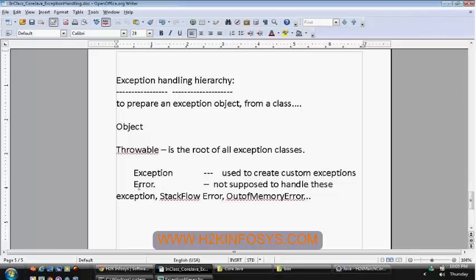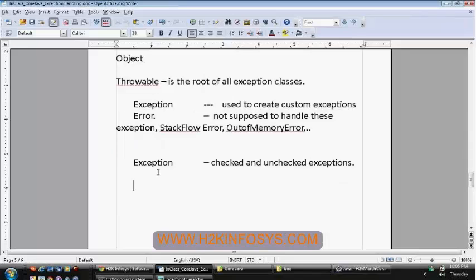So these kind of exceptions, they are branched under Error type, and Exception, this is the first branch which consists of all the subclasses of Exception, and this is the class which you will be going to use to create a custom exception. The Exception class is again subcategorized into checked and unchecked exceptions. These are just subcategories, they are not classes. Checked exception and unchecked exception.